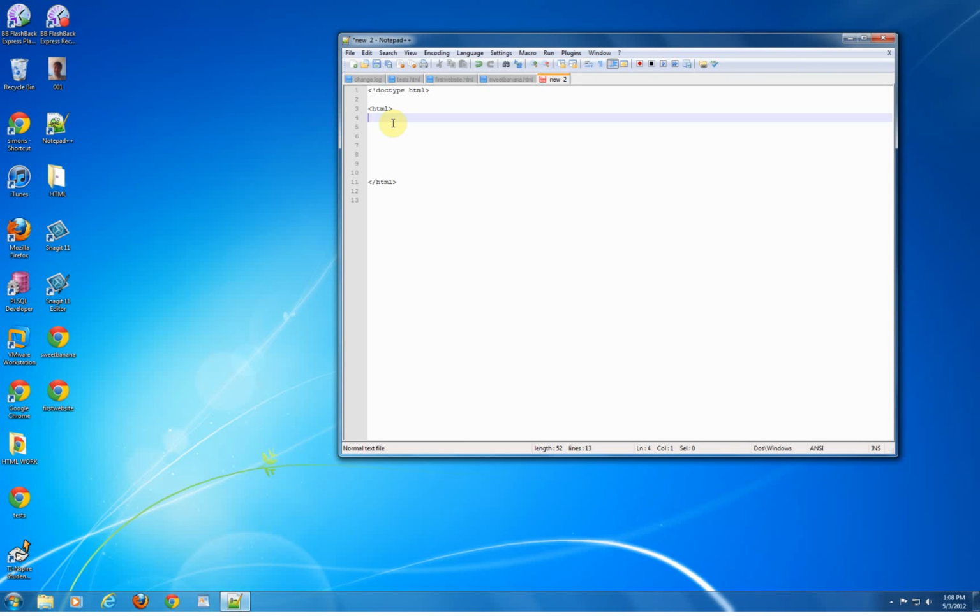But anyway, the head is pretty simple to write. If you haven't guessed already, it's just going to be a less than sign, head, and a greater than sign. Now, immediately I recommend closing it off. So you do less than sign and greater than sign, and within it you can do a slash and then head. Now within here, this is going to be the head.